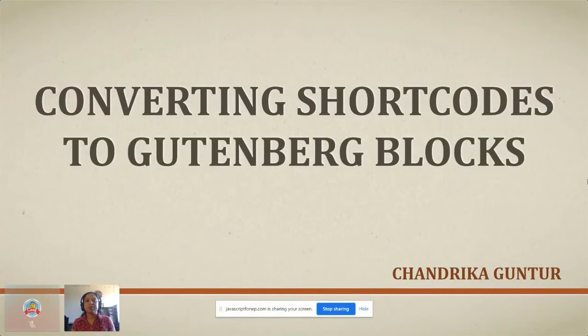And recently, in the past few months, I've been working on converting all our shortcodes in our Chamber Dashboard plugins into Gutenberg blocks. So today I'm going to talk about one of our shortcodes, one of our main shortcodes, and how I worked on converting that into Gutenberg blocks and what kind of challenges we had to overcome to do the block.